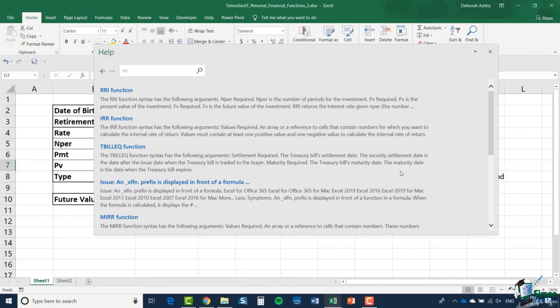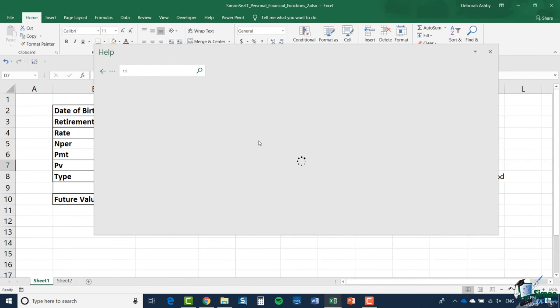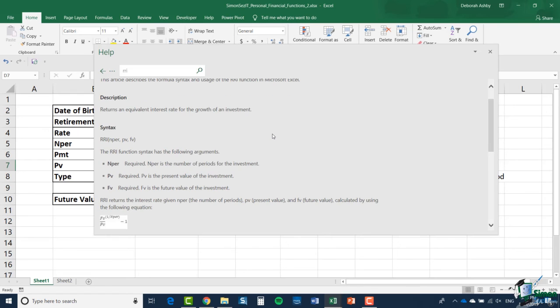Now I just wanted to talk about two other personal financial functions, so I'll point you at the help for those. One of those is the RRI function. With the RRI function, you give the starting value of an investment, a future value of an investment, and the number of periods that the investment has been in place, and it returns the equivalent interest rate for the growth of an investment. So if you have savings, the RRI function will tell you what the equivalent interest rate is.